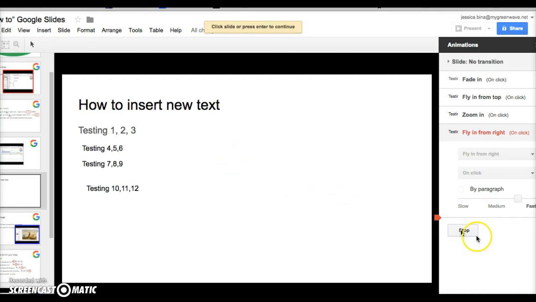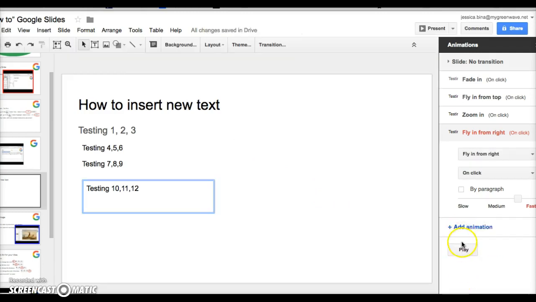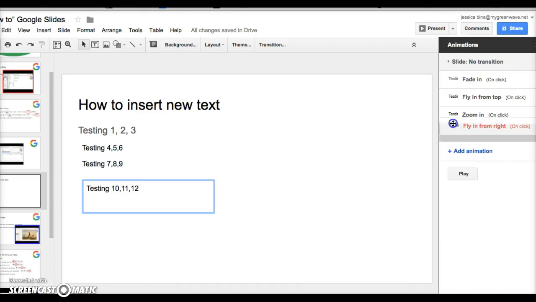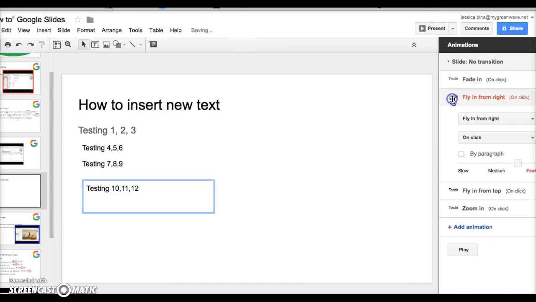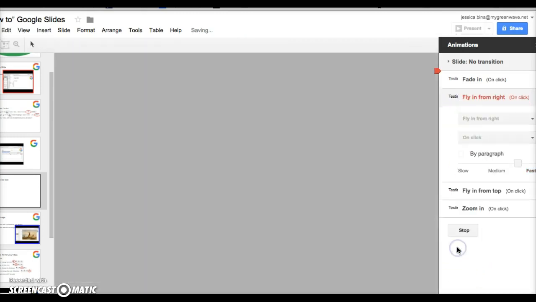Let's say I want them in a different order, and I'm like, okay, I don't like the order. I want the testing 10, 11, 12 to come in second. So then I just have to take it. You can kind of see what they are right here, and you can move it. So now that's going to come in second if I want to do it.